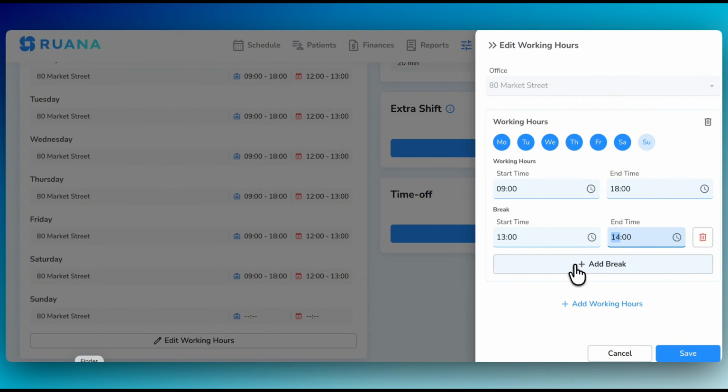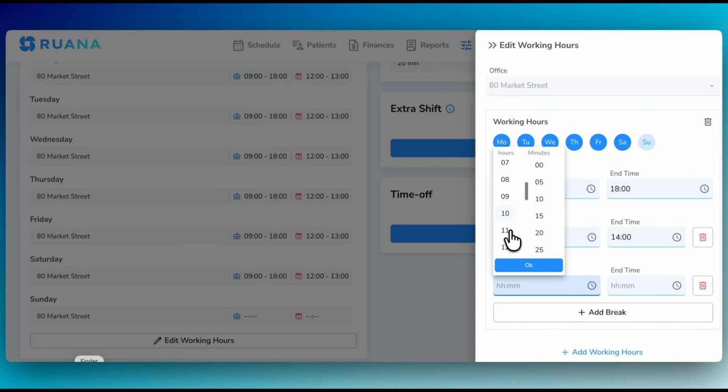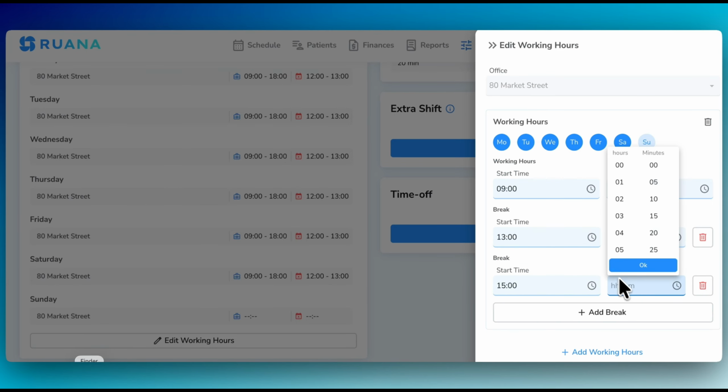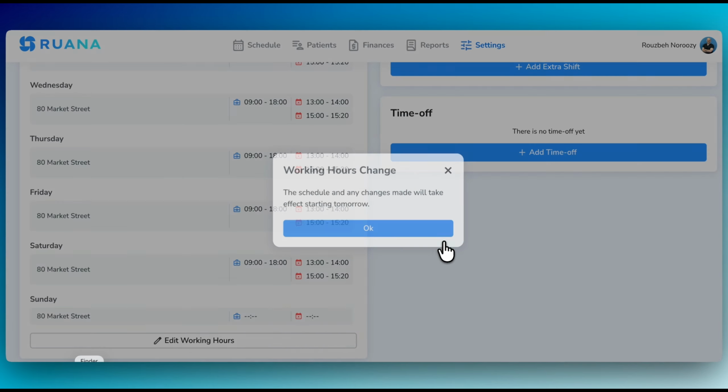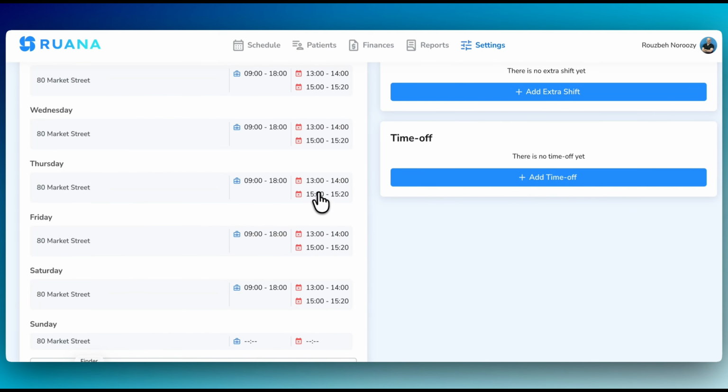If I need also additional breaks, let's say like a 20-minute break. Let's say our employee also gets a break at, let's say, 3 o'clock for 20 minutes. Here we can also set the 20-minute break. Look, there we go, 20-minute break. And what we do is we just click save. So now this employee will also have 20-minute breaks right here, including the lunch.